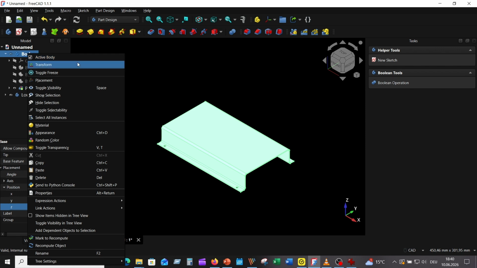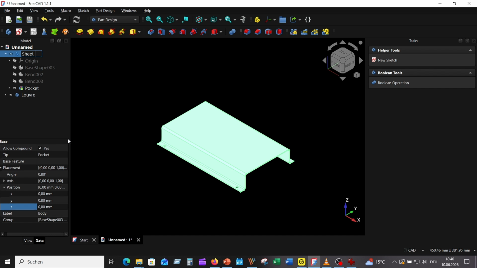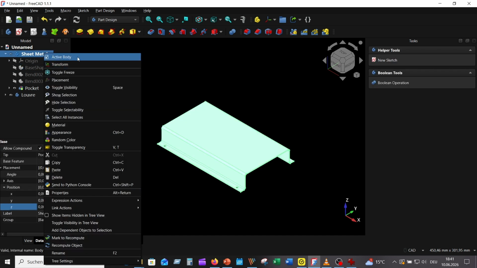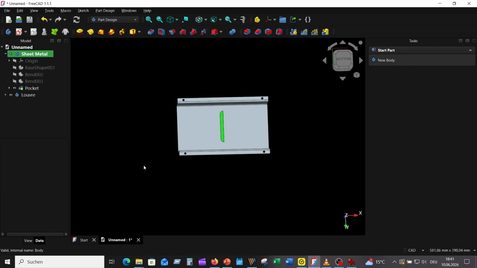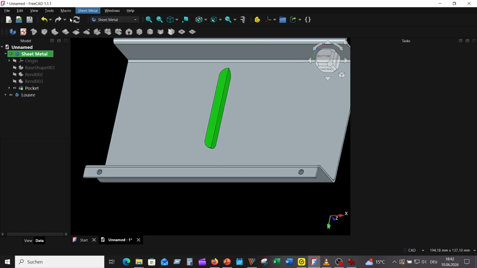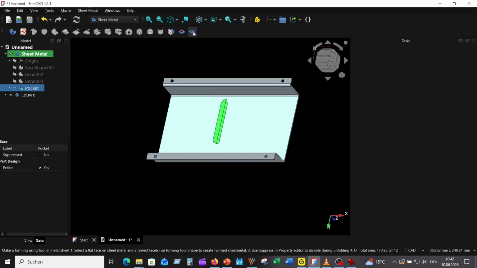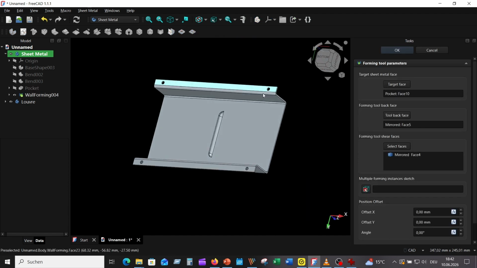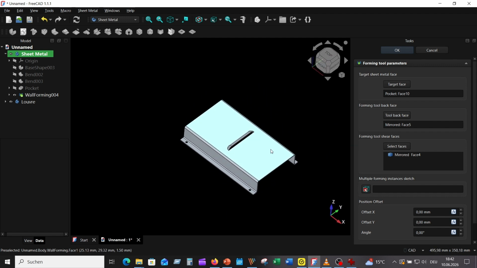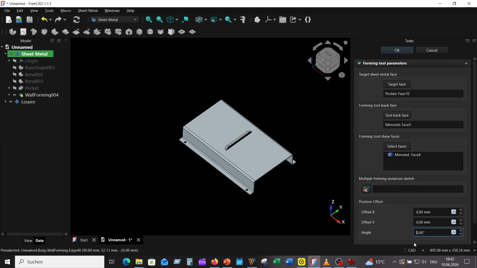Now, check if the sheet metal body is active. Select the bottom face of the sheet metal and hold down the Control button and add the top and the side face, and then invoke the Make Forming in Wall tool. Now rotate the embossing 90 degrees and position it in Y direction.